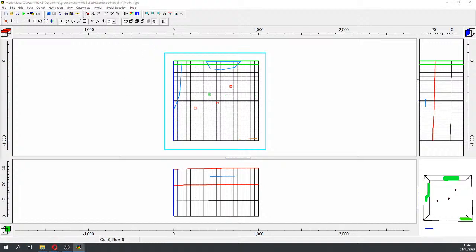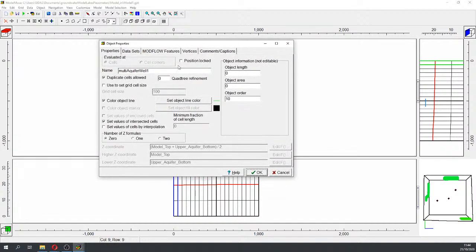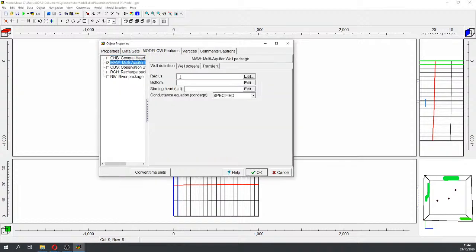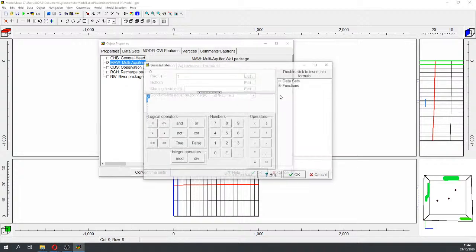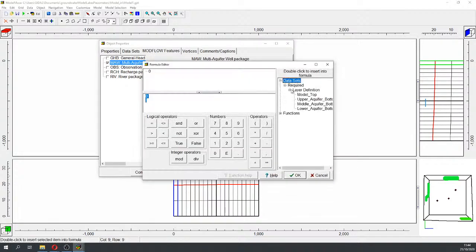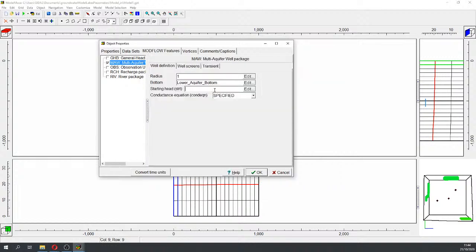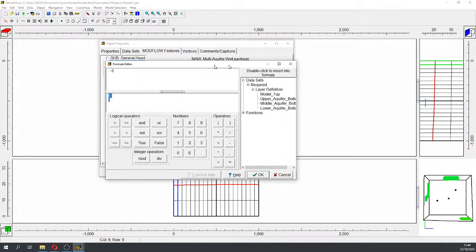So now we can go to our well, and from our well we can go to multi-node aquifer well. The radius will be 1, the bottom will be the bottom of the model. Actually this can also be arbitrary. And the starting head is model top.